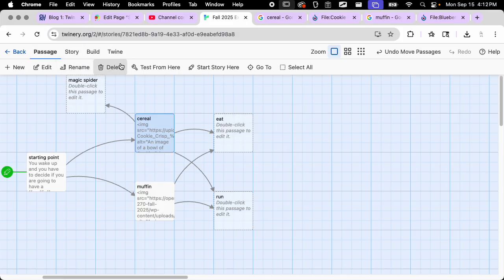Okay. So what we're gonna do is if we go to eat, we're gonna save a variable that says we've eaten. If we go to run, we're gonna save a variable that says we haven't eaten. And what this is gonna do is it's gonna mean that when we get to this other passage, we'll be able to handle both of those outcomes in one passage.